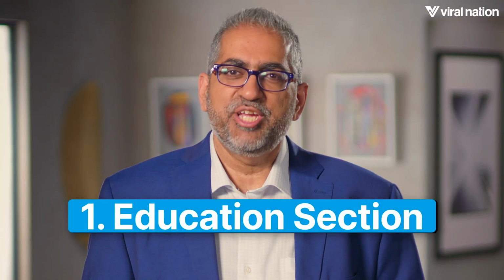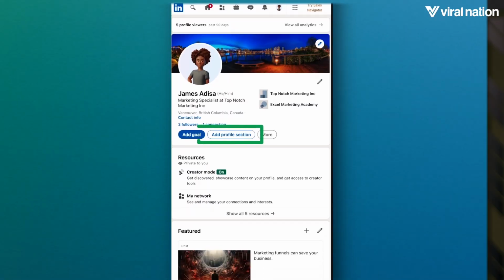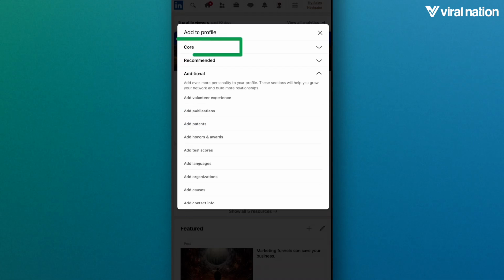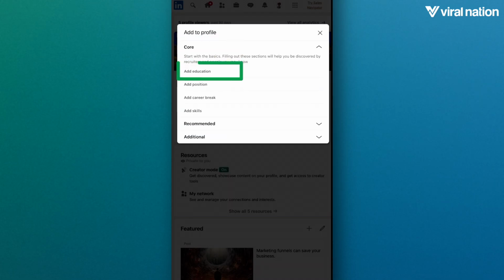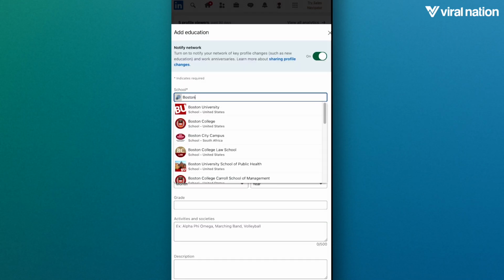Number one, Education section. The Education section is where you highlight your academic background and achievements. When filling this out, remember your goal on LinkedIn and keep information relevant. If you're a software engineer, potential employers don't need to hear about the guitar lessons you took in grade 7.